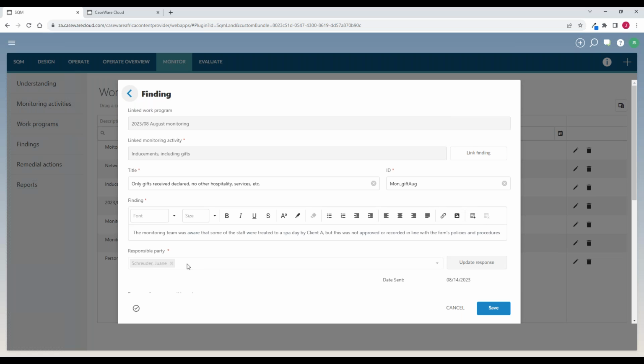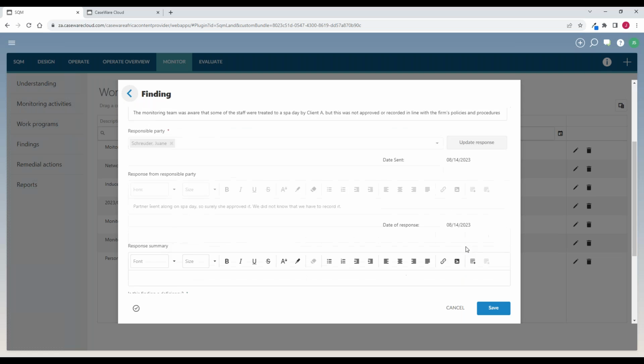This is then allocated to a responsible party or parties, the manager, the partner, whoever. You can even link all the team members if you want, and you click on update response. I'll show you what it looks like on their side just now, but essentially the person, let's say the audit manager, if it was an engagement file, will then get a request to say, please respond to this finding. At this stage, it's only a finding.